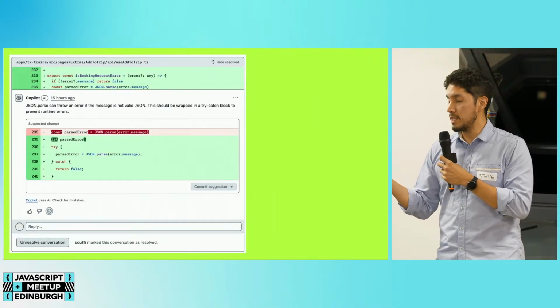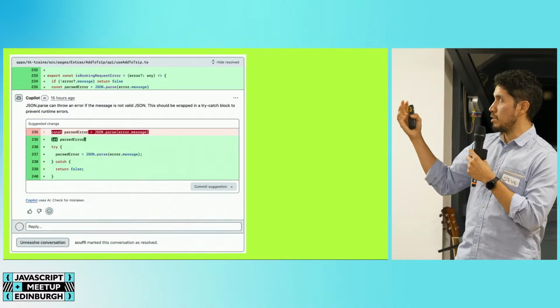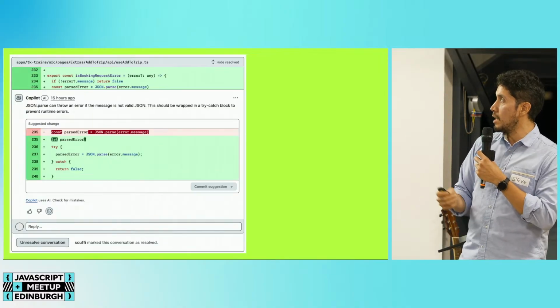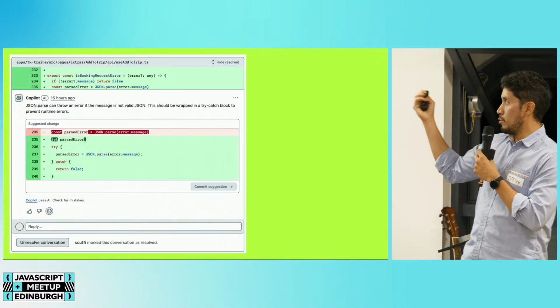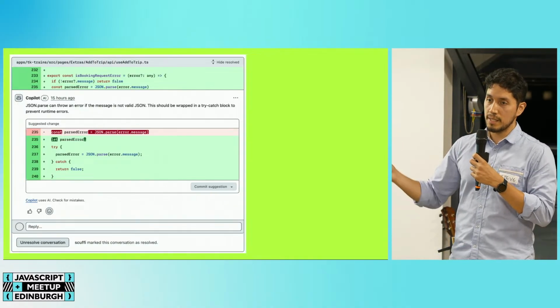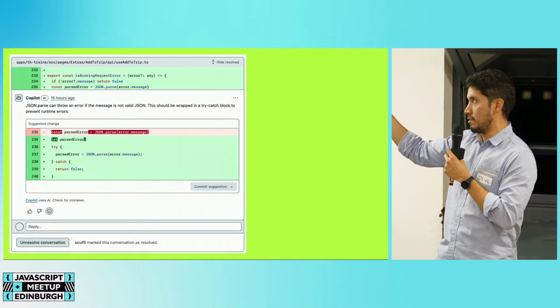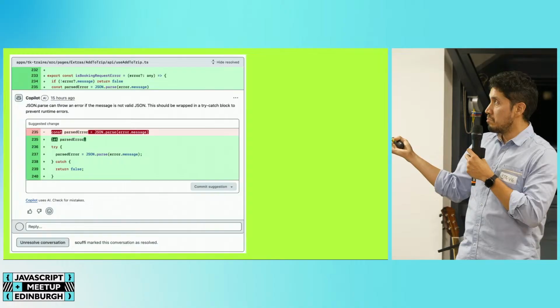But the most interesting one is the ones that you find in the diffs of the PR, because it will give you suggestions and it will tell you things that could be improved. In this case, it found that we were just parsing a JSON coming from an error message without any kind of error handling. And it suggested that this is dangerous. You should probably handle it and do a try catch or something like that.